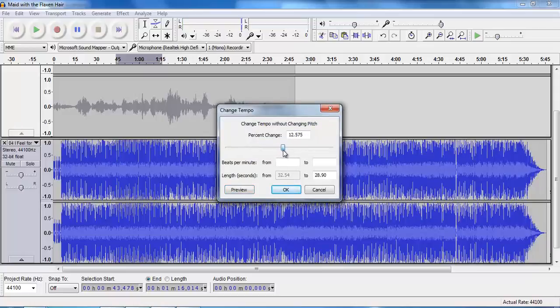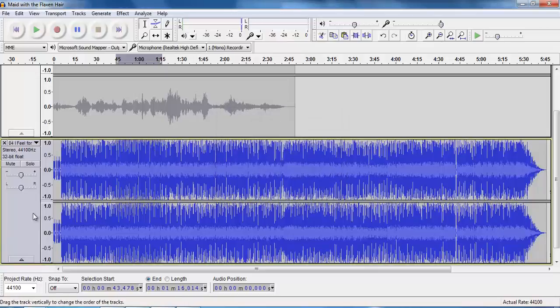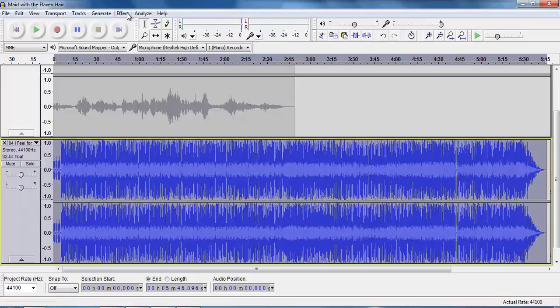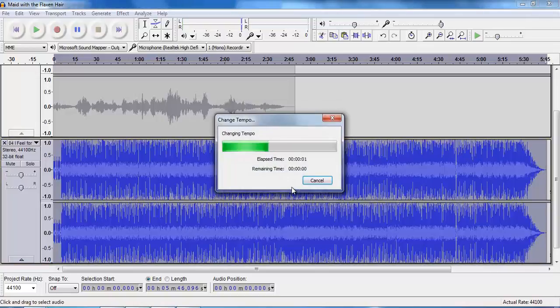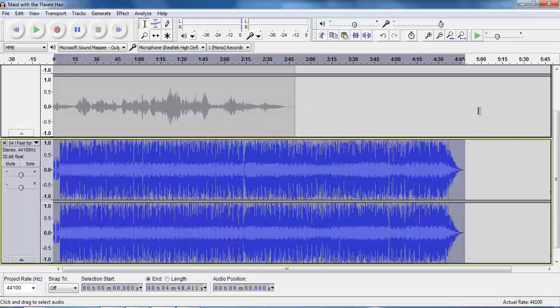So I'm going to just change it up to, let's say, in fact, I'm not going to do that because I've only selected part of it. But that's how that would work, okay? So I would select the whole track, like so, go to Effect, change the tempo, let's say 20% further up, click OK. And that's that done. You now see it lasts less time because obviously it's quicker.